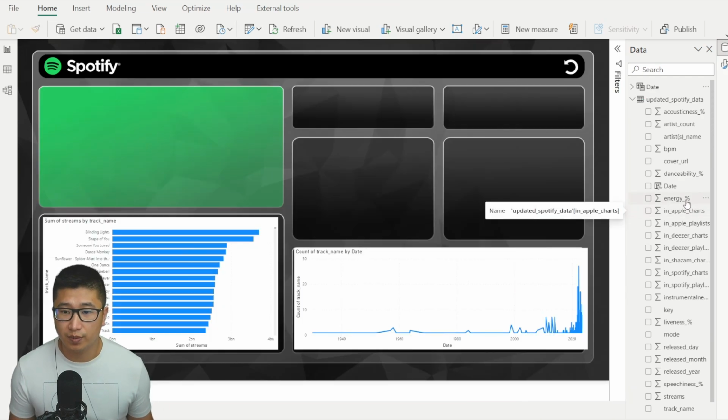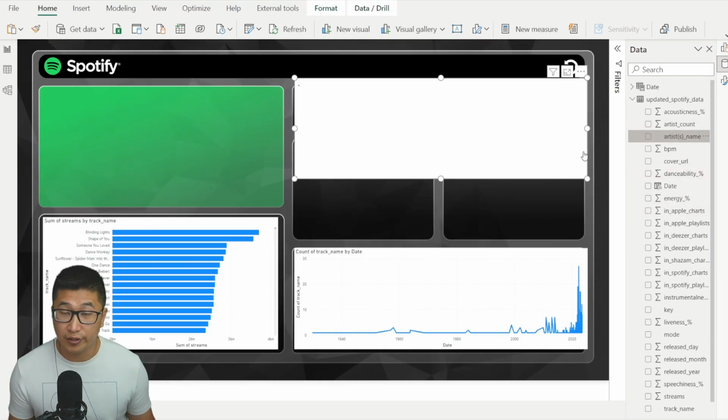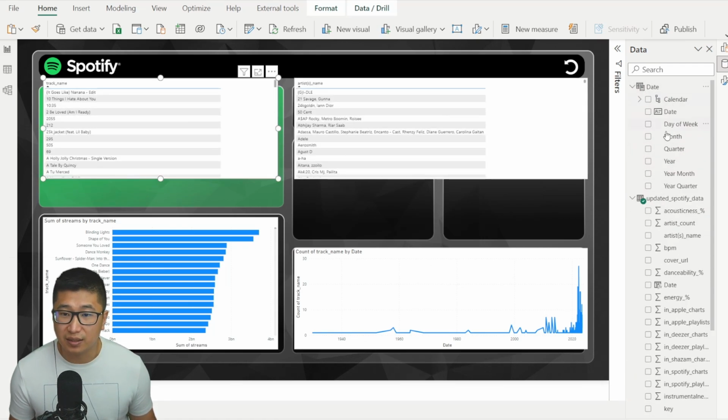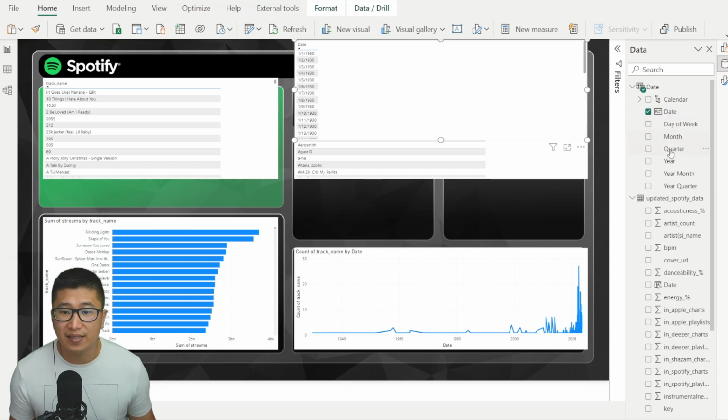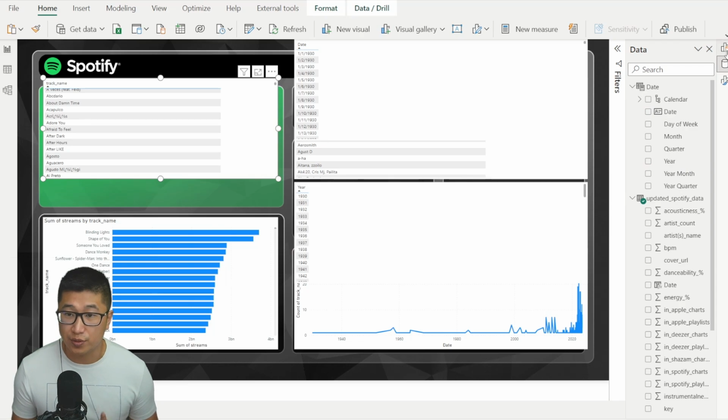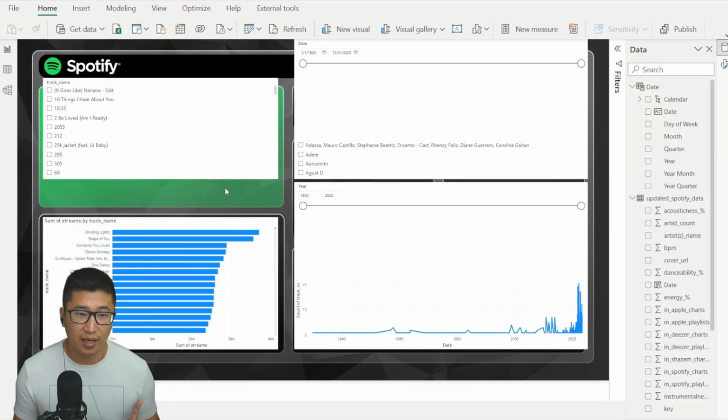We're also going to throw in a couple of slicers. We're going to put in the artist's name, the track name, the date itself and the actual year. So I've got all of these out. I'm going to change them all into slicers, and I'm going to put them into their locations.